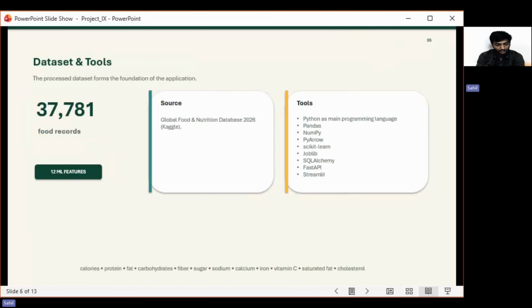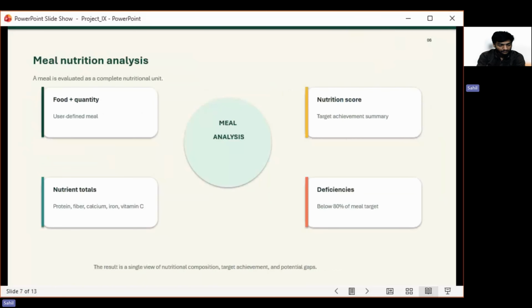For this project, we used the Global Food and Nutrition Database from Kaggle. After pre-processing, it ended up with 37,781 food records, each described by 12 nutritional features, covering both macro and micronutrients. To process and serve this data, we used Python with libraries like Pandas, NumPy, and PyArrow for data handling, scikit-learn and Joblib for machine learning, SQLAlchemy for database integration, FastAPI for backend services, and Streamlit for the interactive frontend. Now we talk about the nutritional analysis.